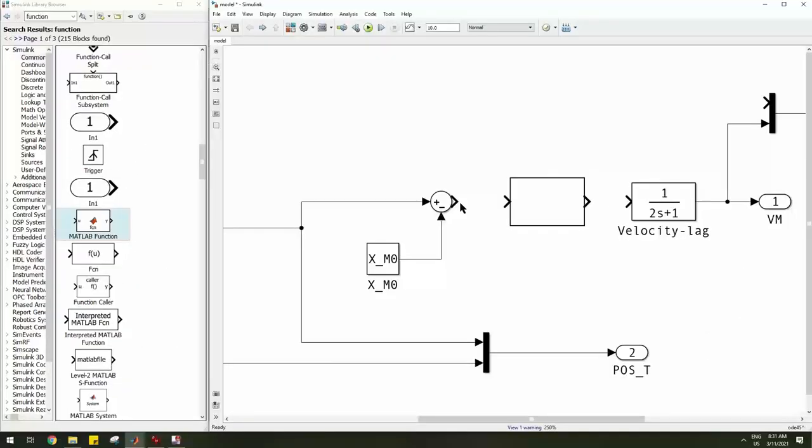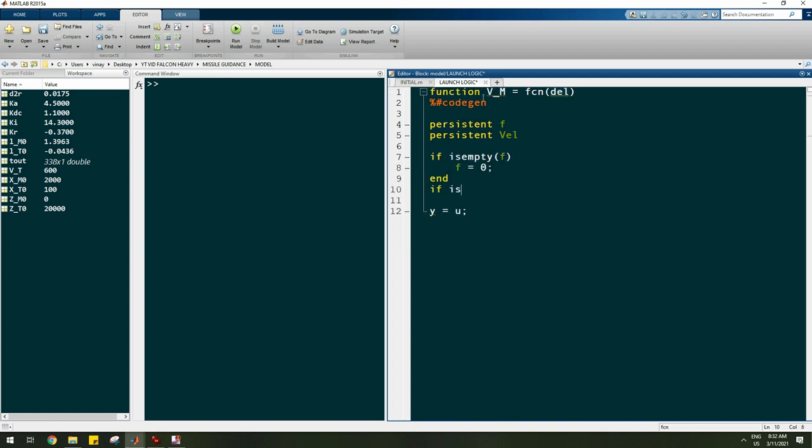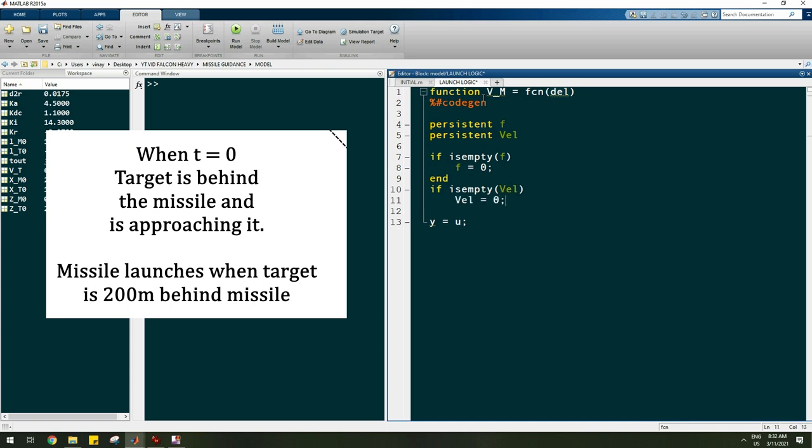Drag in an embedded MATLAB function which you will use to calculate the velocity based on the position of the target and the missile. Just connect them and then let's do it. The output will be the missile velocity and the input will be the delta between the X positions of the target and the missile. Define two persistent variables. Del represents the target X position minus the missile X position. If it's less than 200, then we fire the missile.